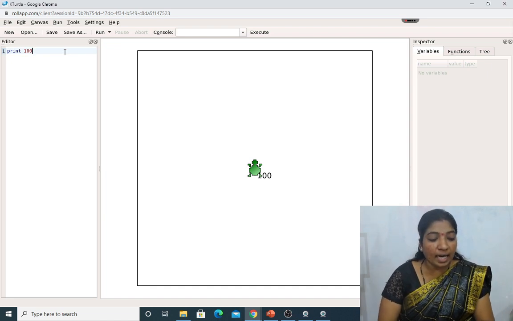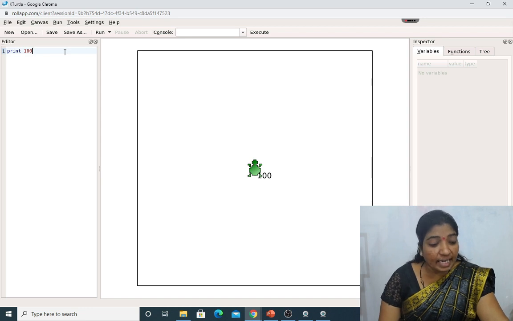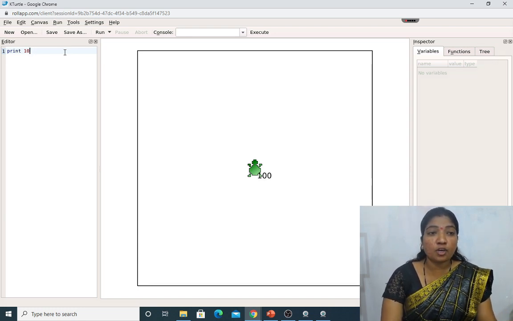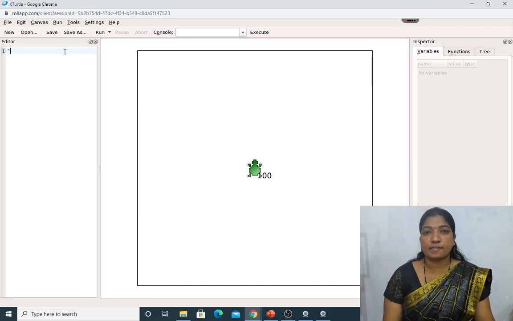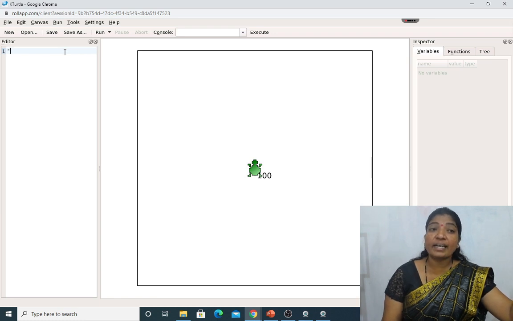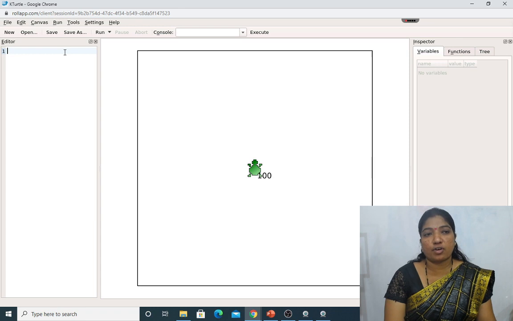The print command can also be used to display text. The text to be displayed needs to be enclosed in double quotation marks. What is this double quotation? It is making use of two apostrophes, at the top left and then top right. This is nothing but double apostrophes. Let us see the example.